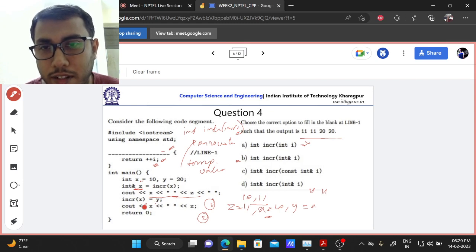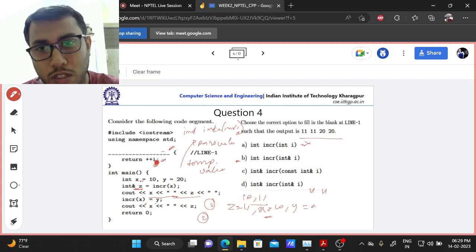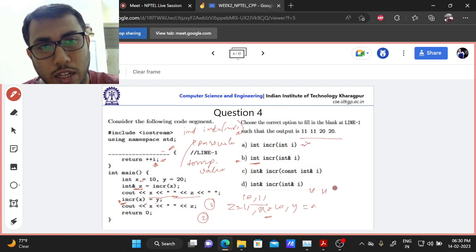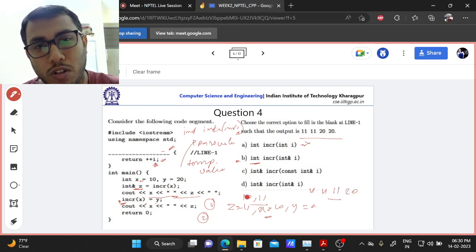So what is being returned? Something is being returned. In case of increment x, we are passing that temp value, some temporary register. The x value in this case is not getting updated, because it is returning a value. See, it is returning a value. So the value of x will not be updated. So it will print 11 and 20. So this will be the output for case B.